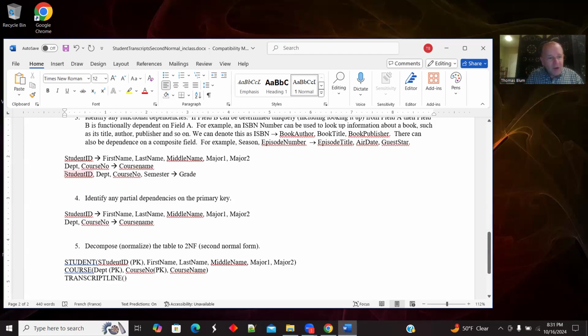And that is all of these things determining a grade. So these were all some kind of composite key. That's getting to be many things for a composite key. So I would definitely be tempted here to introduce a transcript line ID or something like that. But this will do. So that is a second normal form exercise.